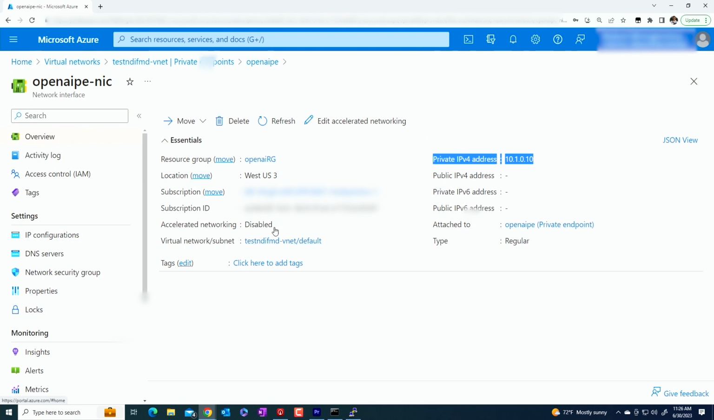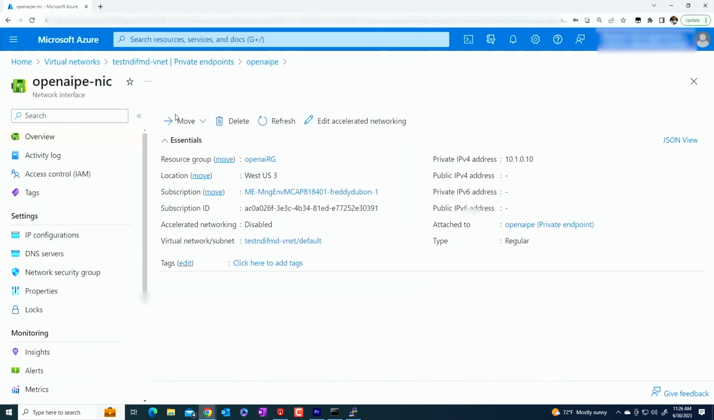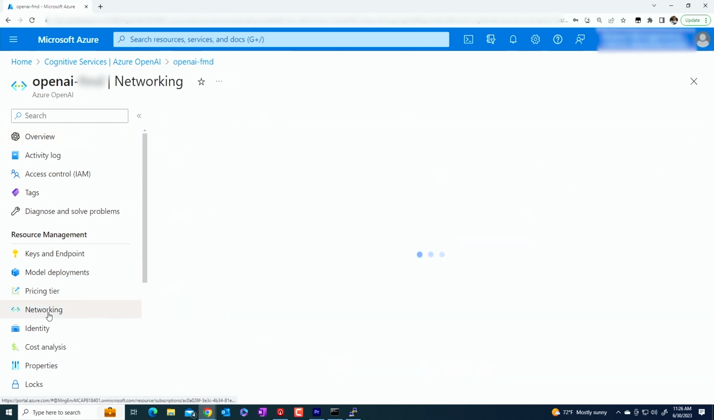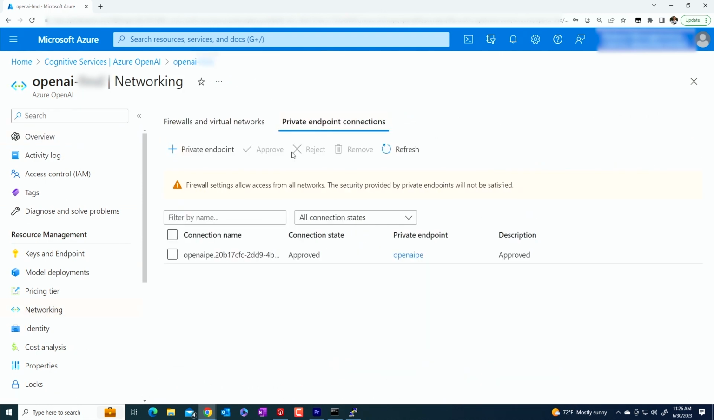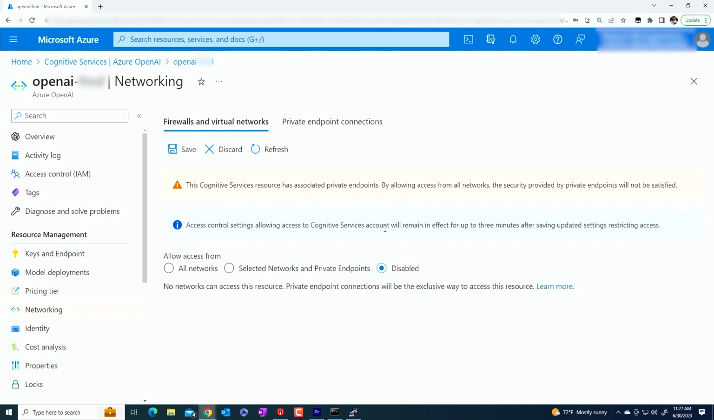I'm going to go back to this, and you can see that's the IP address that it was resolving before. The only thing I need to do is go to OpenAI again, click on this link, go to networking, go to private endpoint, and make sure that is there, and then go back to firewalls and virtual networks and set it to disable. I can click on selected networks and private endpoints if I want to select other VNets. If I only want the private endpoint, I can just set it to disable.